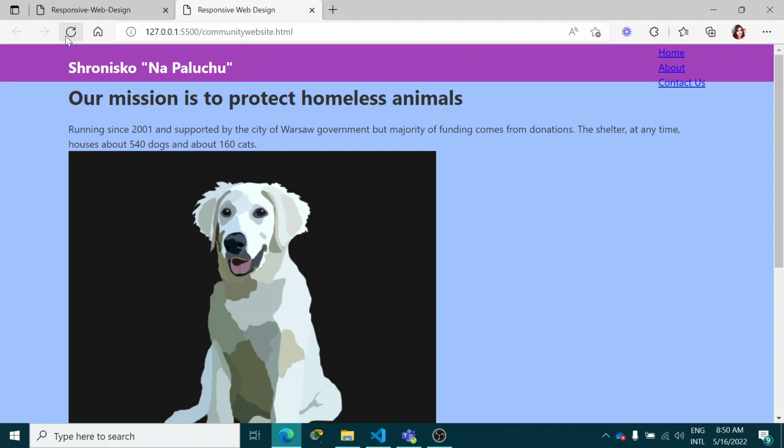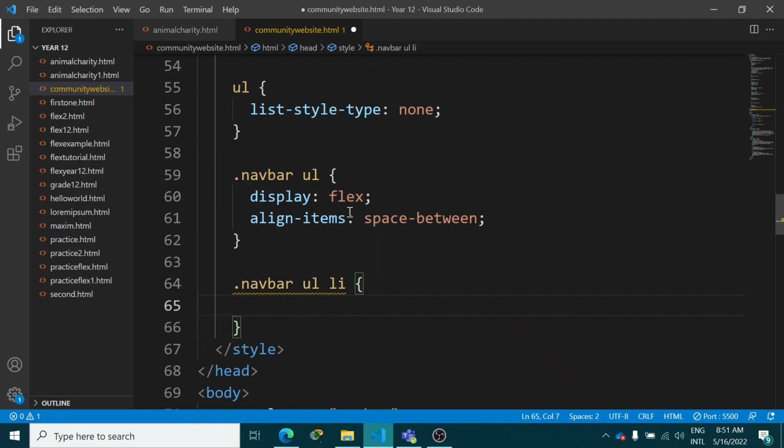Now this is again not really the way I want it. I want some more styling to be done here. So what I'm going to do here is, I'm now going to work on the list items. Okay. So in the nav bar, in the UL, the list items need to have some styling. So first of all, I want the font weight to be bold.